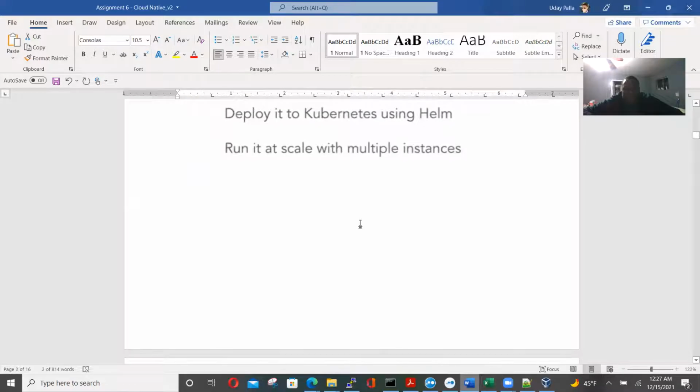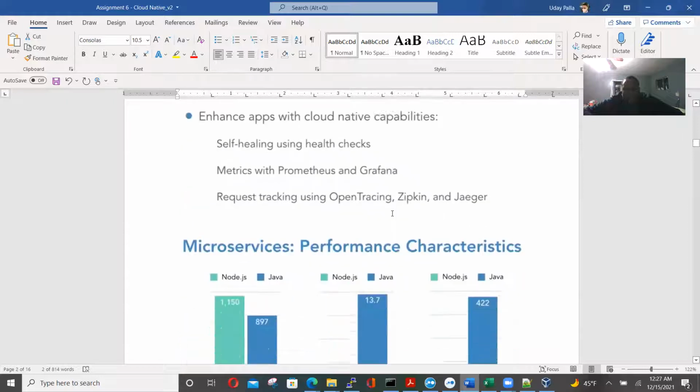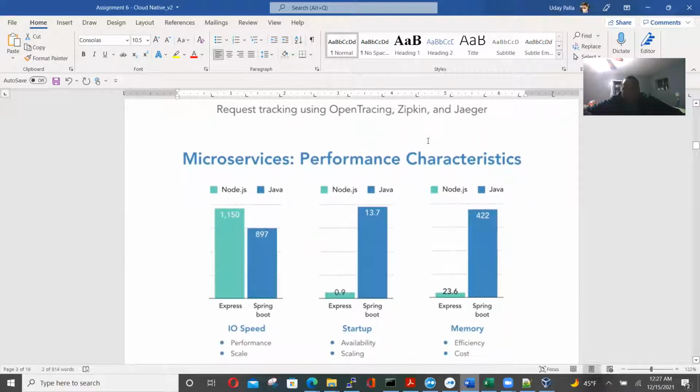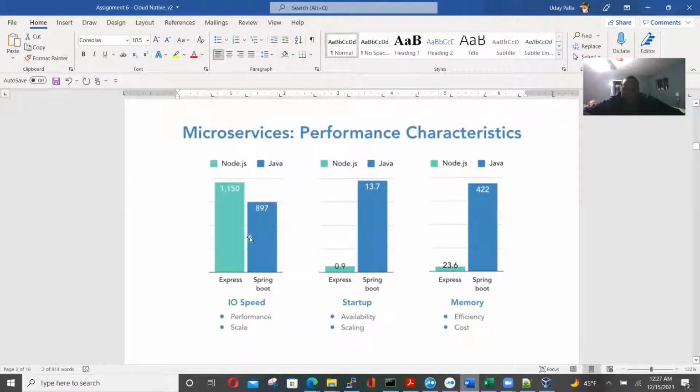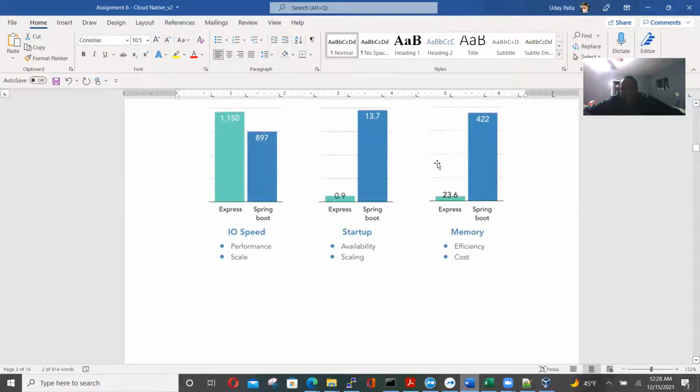So I will show you what was done because I was able to get screenshots. And then we enhanced with cloud capabilities. So I went through that tutorial of microservices. I captured some very interesting things that I found were very important to me. One is that Express IO speed is faster compared to Spring Boot, and its startup time is very less. Spring takes very long to start up, and memory-wise, Express is much more efficient. So I'm very happy to learn this about Express.